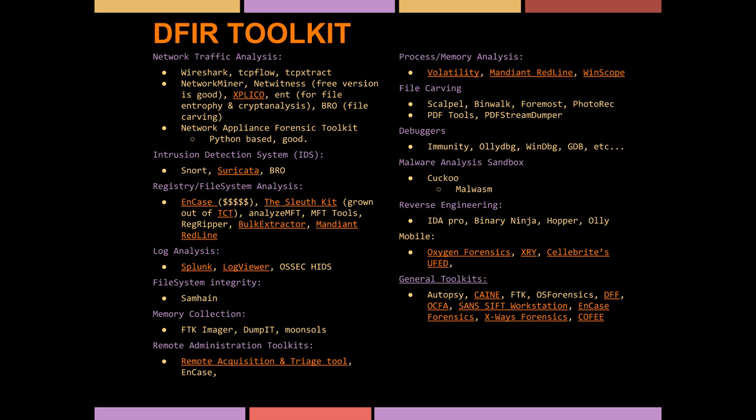For memory collection, which we'll show off in a little bit, there's FTK Imager, which is pretty much the most widely recommended imager, and you're going to need this tool for when you get to a system and you need a snapshot of it so you can analyze it later. So this is a very, very important tool in the evidence collection and analysis process of incident response. DumpIt is also widely recommended. Moonsols is what I show off in a little bit.